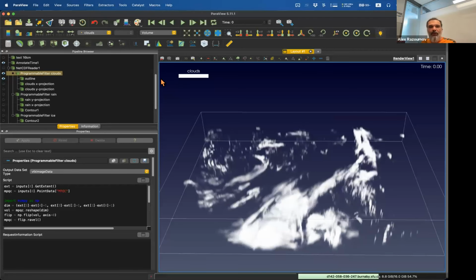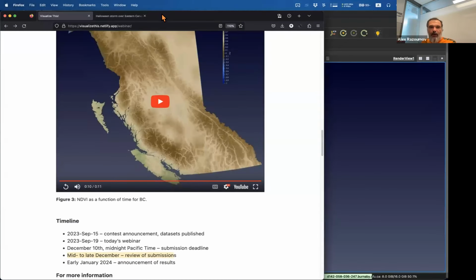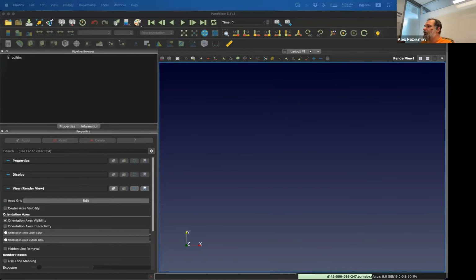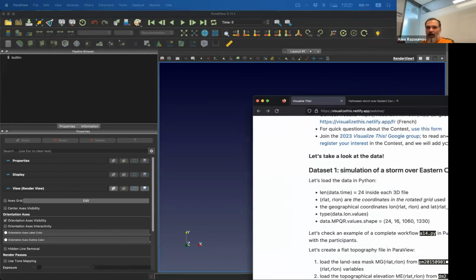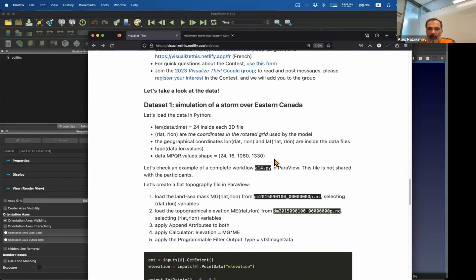Let me show how we can actually manipulate these variables. I showed you the final result. Let me reset ParaView. And next, I'm actually going to show you how I do this in reverse order, starting from scratch. I'm going to talk about the flat topography file. What I'm going to do is load a couple of variables.